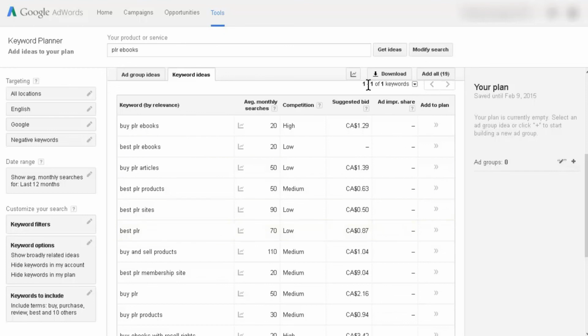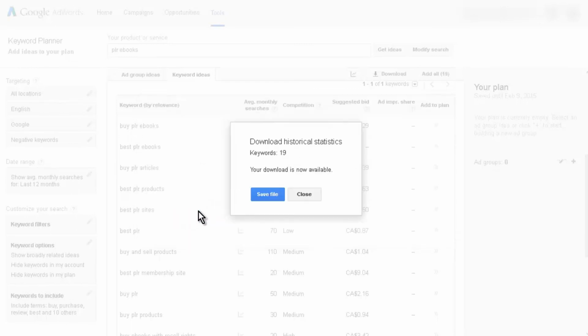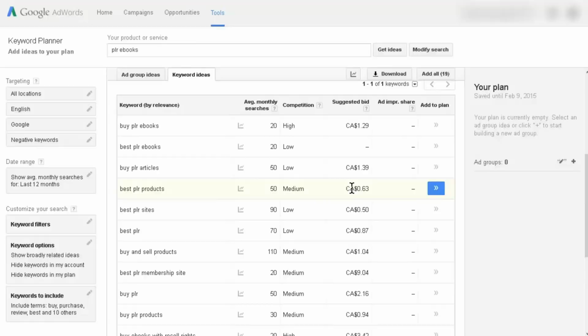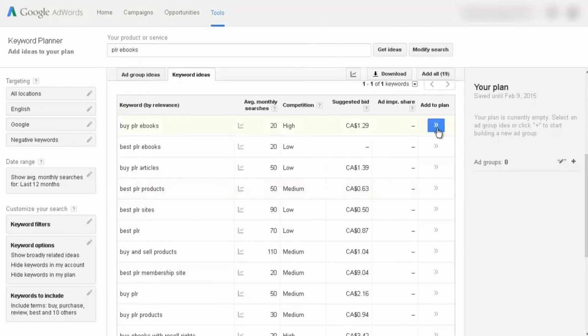So all you have to do now is download them, and you can download them in Excel as a CSV. Download. Save file. Okay, so there you go, and you now have your keywords, and now you can do any further analysis you want to do or use them as you like. Okay, so that's an easy way to find buying keywords and what their competition is within Google AdWords.